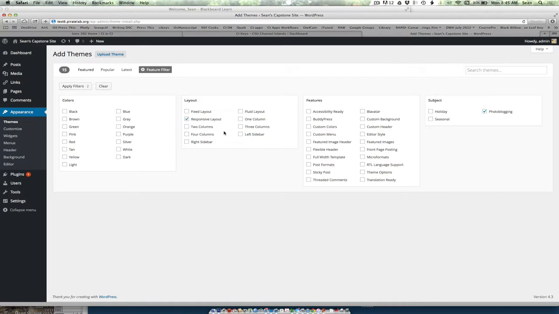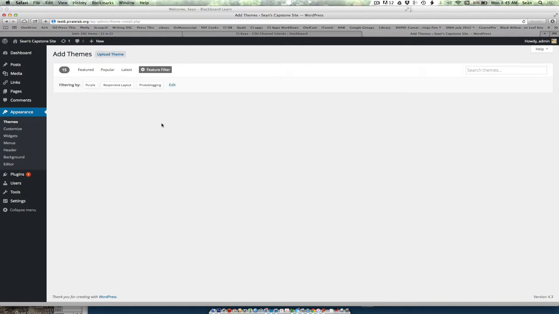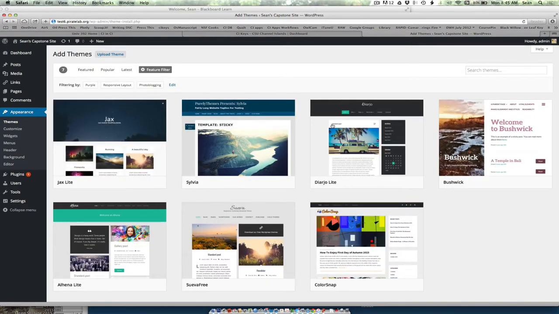Responsive layout. So responsive layout means that the overall web structure is going to work whether you're on a tablet, an iPhone, or a big screen, whatever. So I'm going to click some things. Maybe I want to have a purple. I like purple color somewhere in my theme, whatever. So I do all that. I say apply filters, and it goes, here you go. These are all things that are purple, that are responsive, and that feature a lot of places for photos.